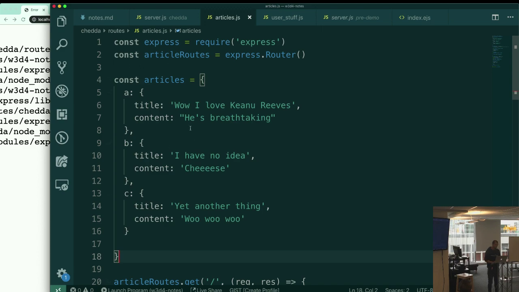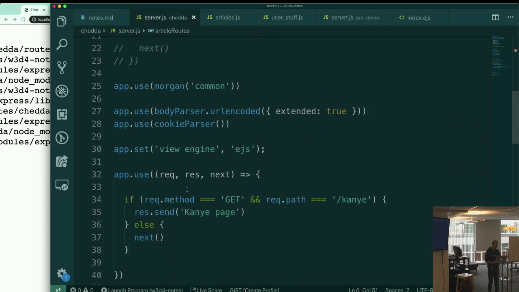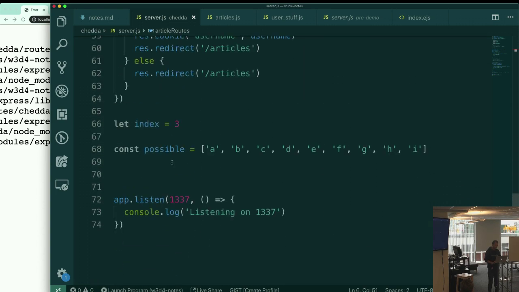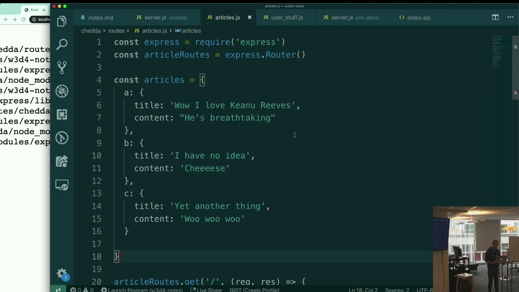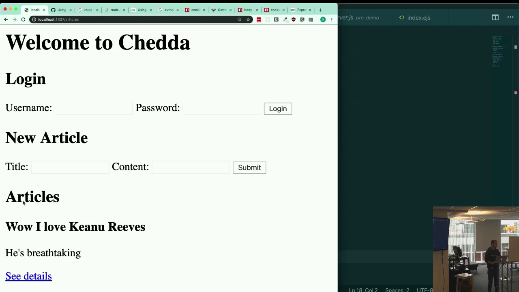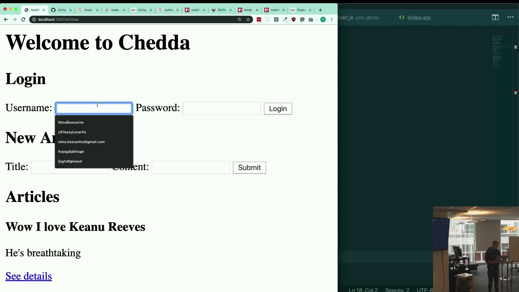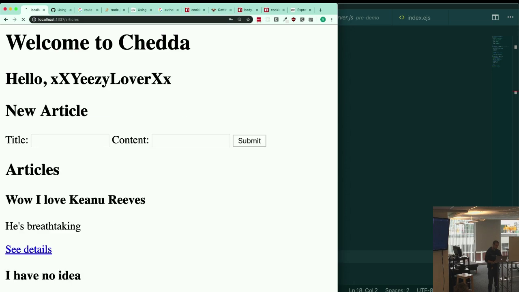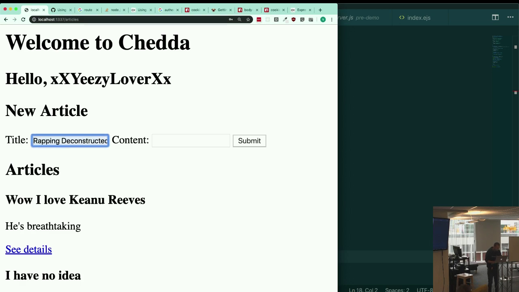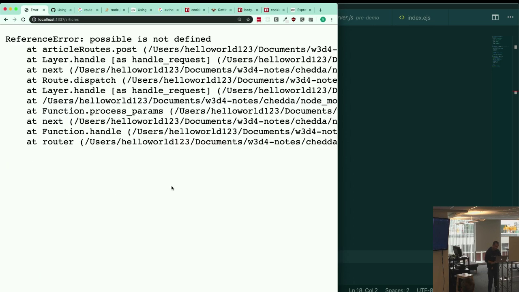The way I'm going to do it right now is just, since my articles are not used by any of these routes over here, these routes don't talk to my articles, then I'm just keeping it modularized in this one place. And now what I have is my routes still all work. This login stuff also works. If I wanted to make a new article, here's an article, wrapping deconstructed. I love wrap. I just picked a thing that was in there.